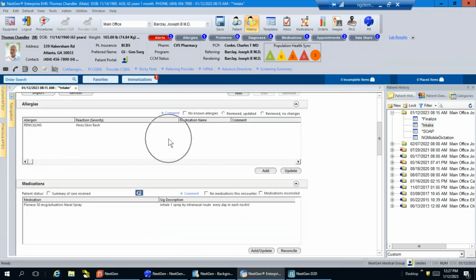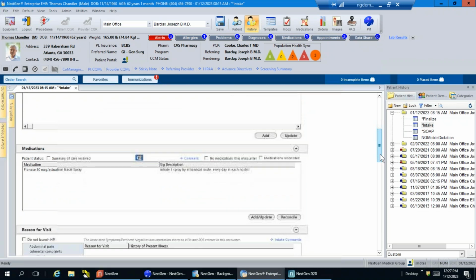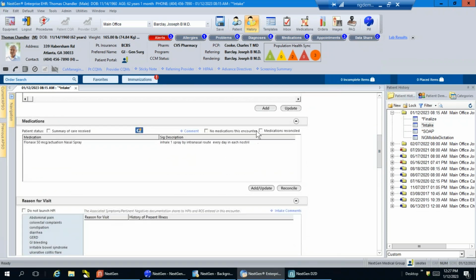Moving down, I'm going to review allergies, or I'm going to add allergies as needed, but ultimately, I've got to review them whether there's any allergies here or not, and there is a review checkbox right over here. Same thing with medications. I'm going to reconcile medications. There's different ways to reconcile medications. But ultimately, we want to say that we did reconcile. There is an add button here if you need to add or update anything.